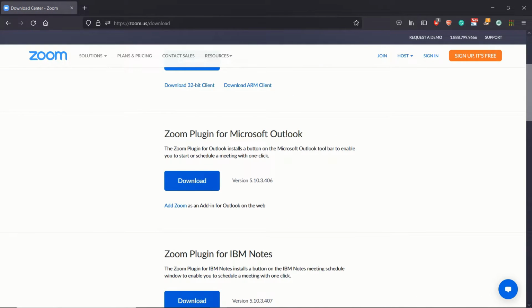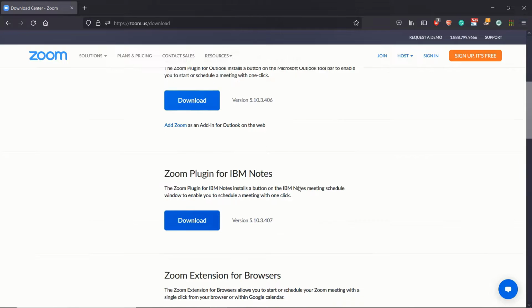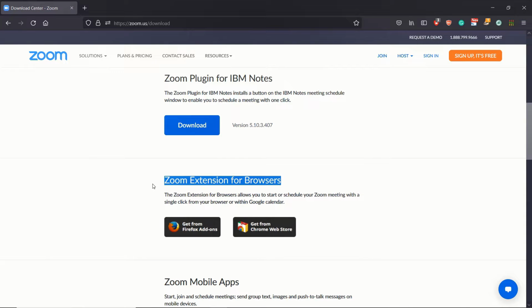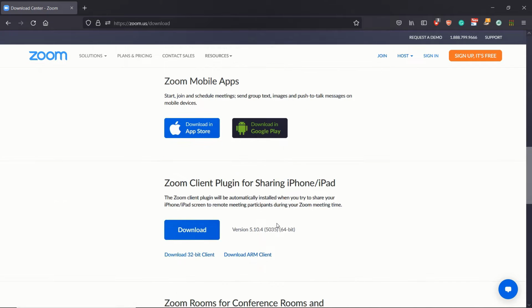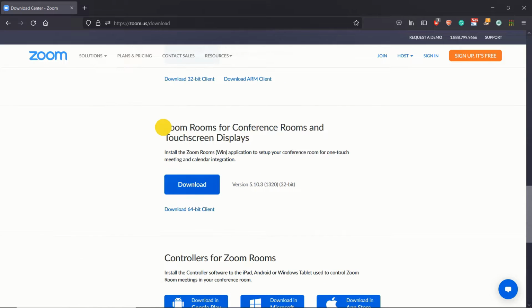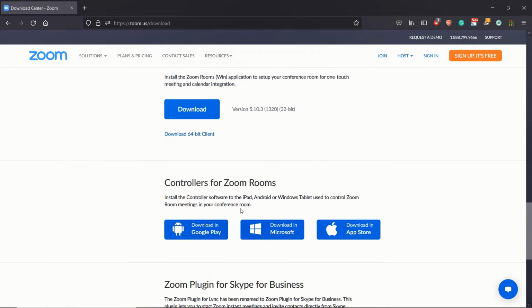On this page, you have multiple options: the Zoom plugin for Microsoft Outlook or IBM Notes, the extension for Firefox or Chrome browsers, the mobile apps for iOS or Android, the client plugin for sharing iPhone or iPad, the app for conference rooms and touchscreen displays, and the plugin for Skype for Business.